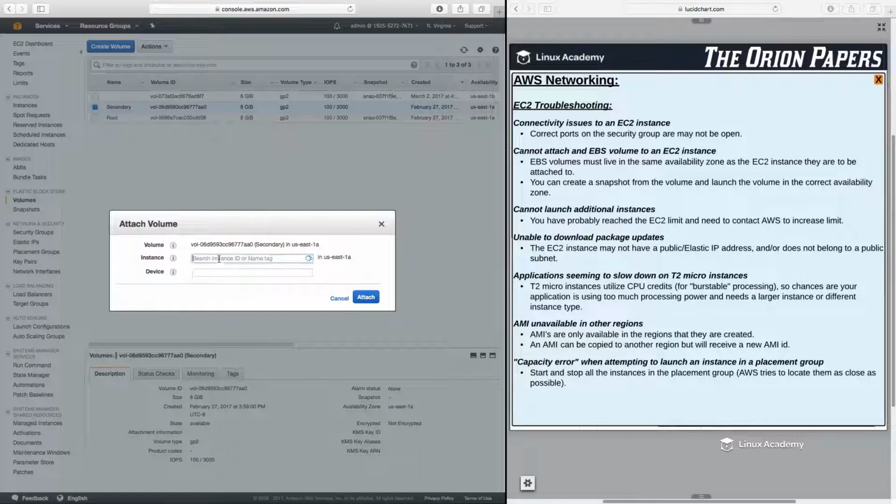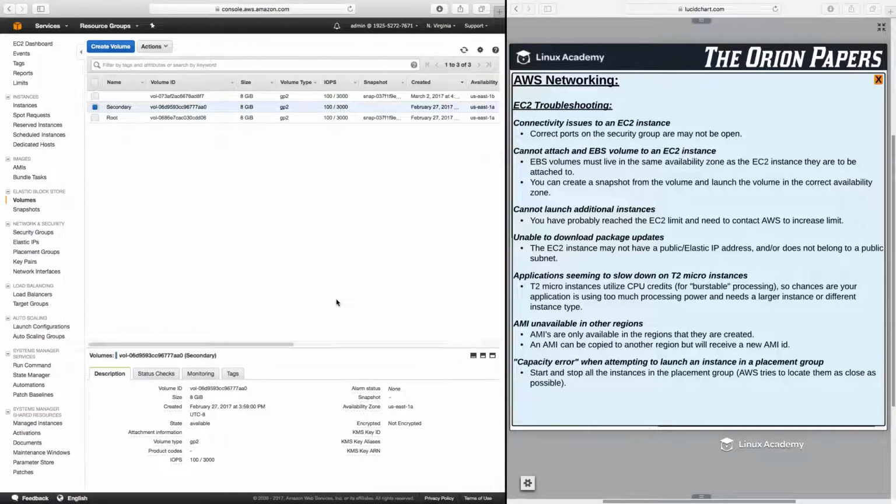And then under instances here, I'll just select the web instance. But I can't select it. I can only see the dev-EC2 instance. So why is that? That is because EBS volumes must live in the same availability zone as the EC2 instance that they are going to be attached to. So how do you actually solve this issue? Well, you can create a snapshot from the volume and launch a new volume in the correct availability zone.